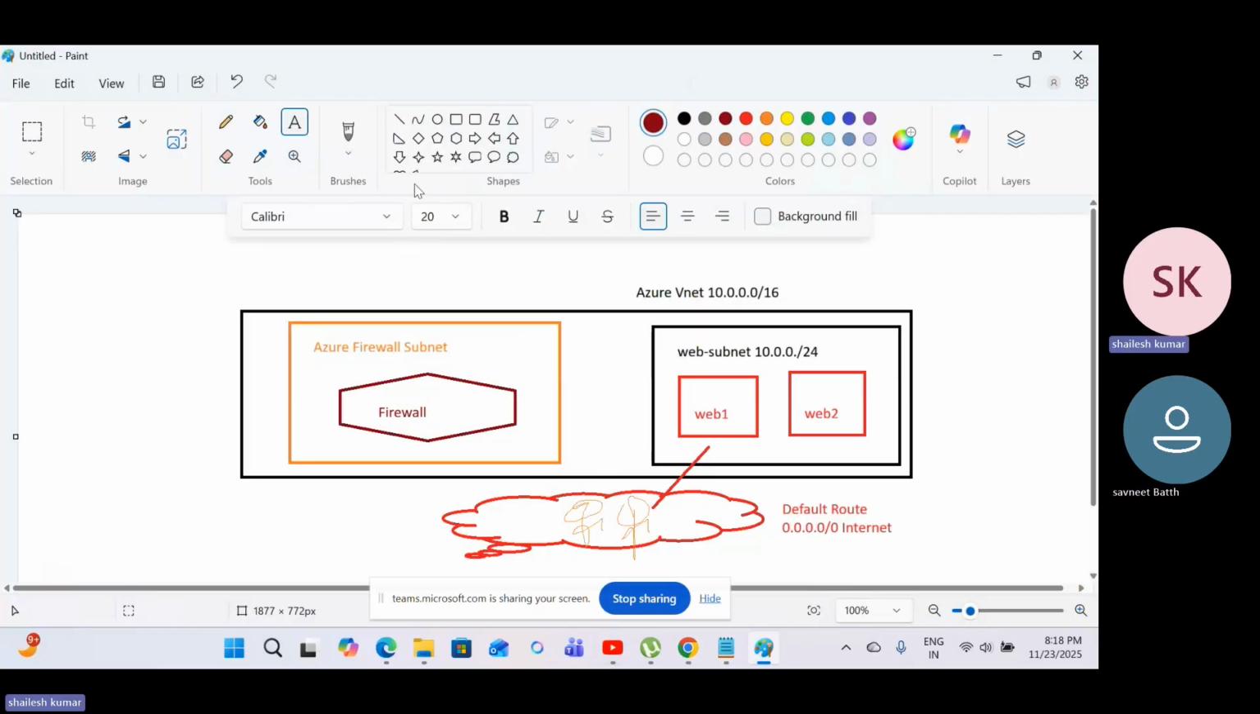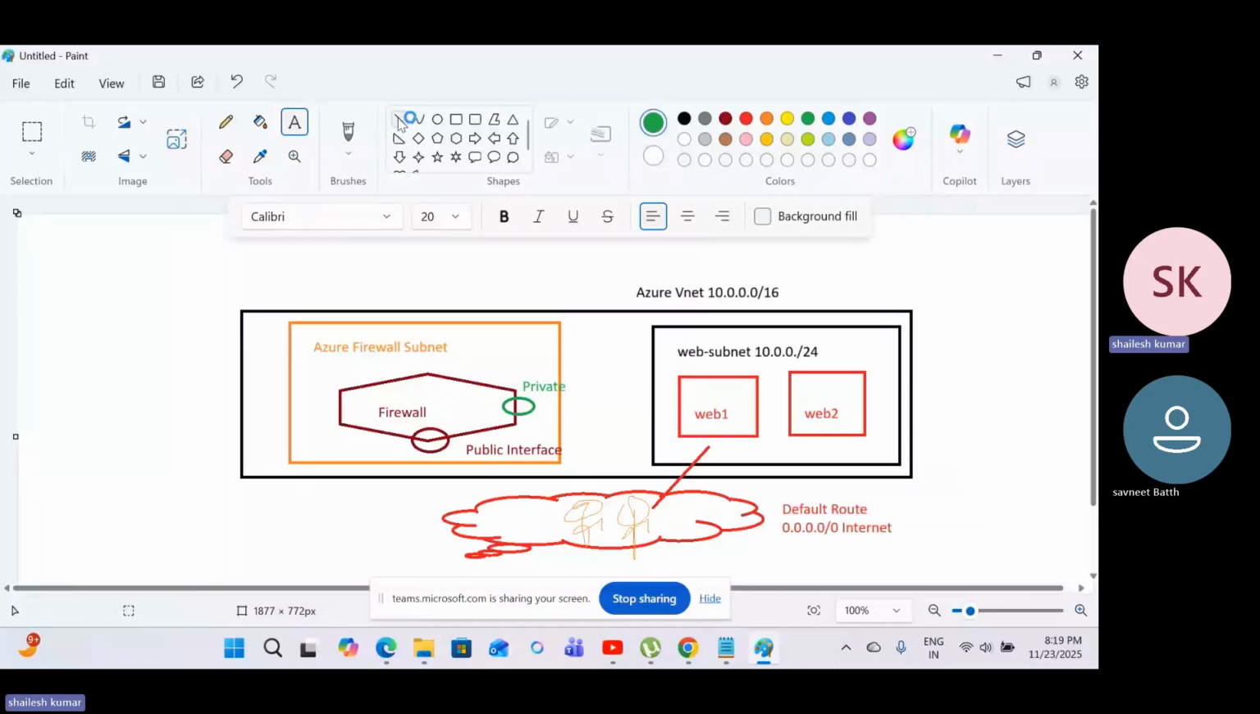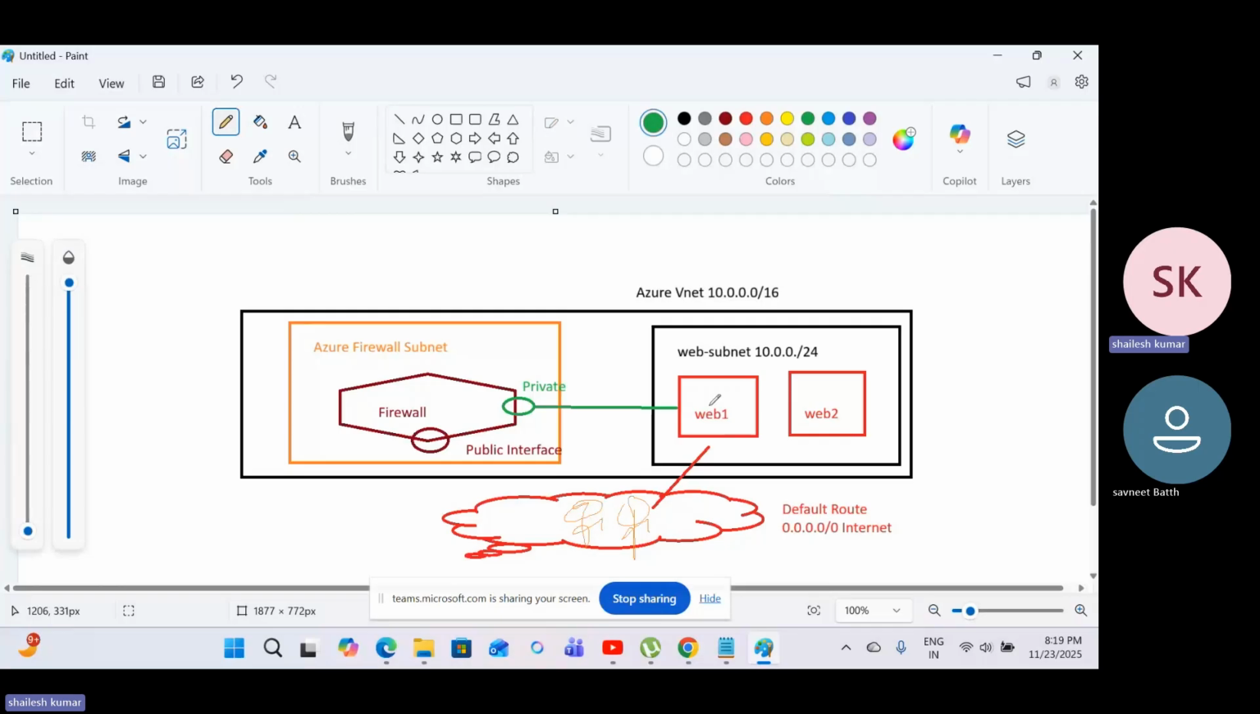So this firewall has two interfaces. One interface has the public IP, the public interface you can say. The other is the private interface. This private interface has connectivity to your web servers, right? After that, all the traffic generated from your VM goes to the firewall.